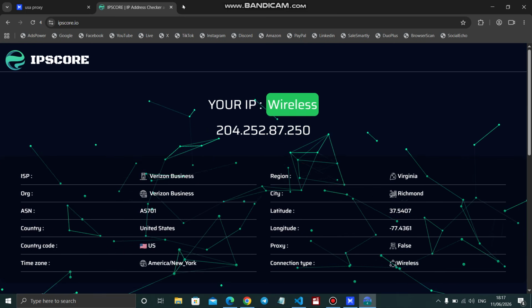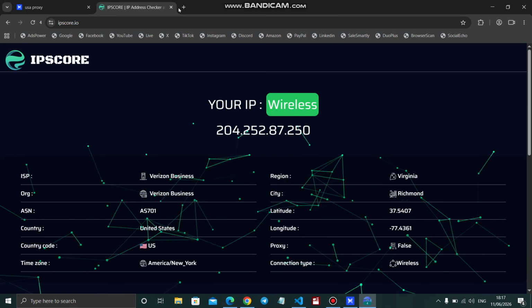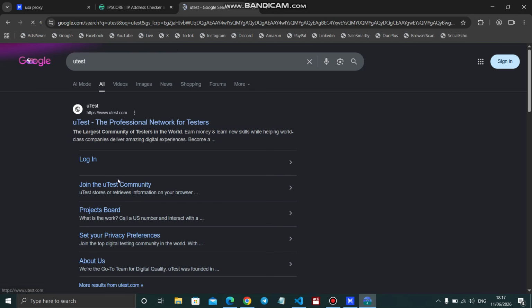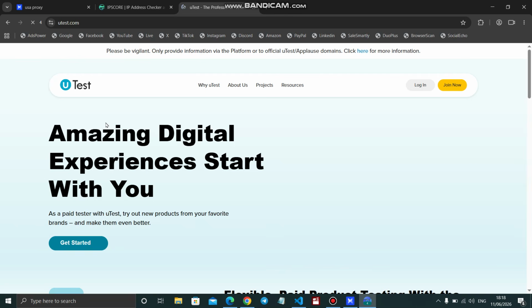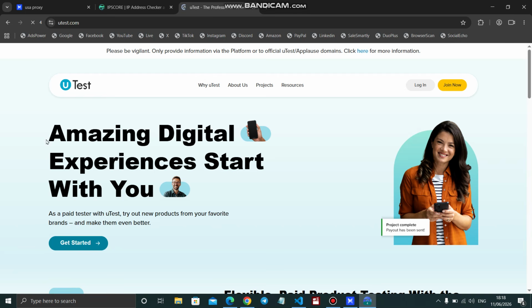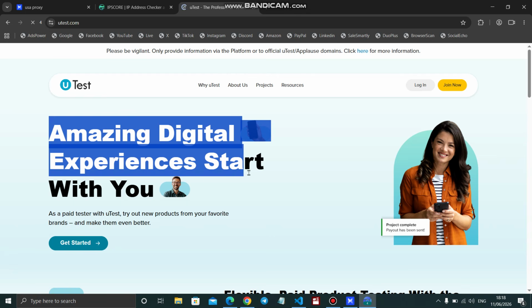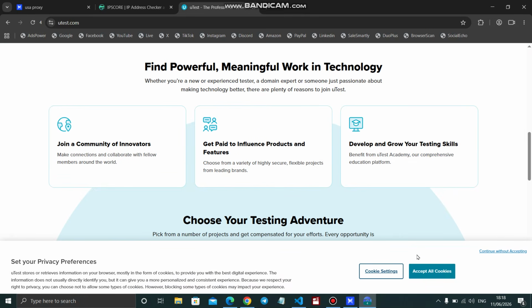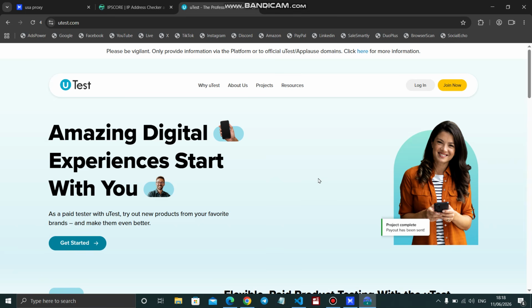After that, just go to uTest right here. Let me tap on this and go to uTest. Just search it like this. Here just tap on uTest. It brings us to the interface, as you can see right here: amazing digital experience, it starts with you. All you need to do is check out all of these things so you can understand. Knowledge helps you a lot in all of these things, so make sure you learn about them, check their projects and all that. Now click on join now.